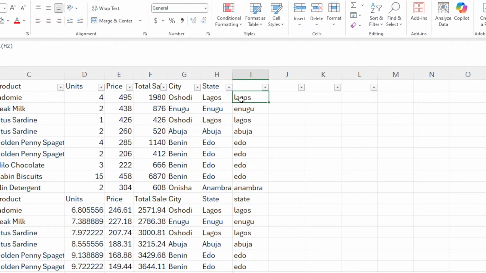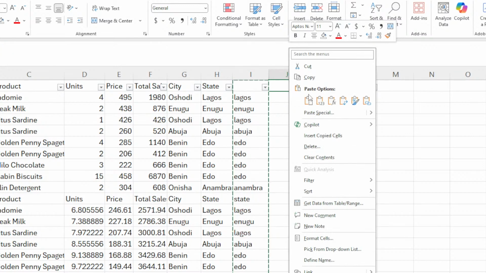What I will just do is select the column with Ctrl Space, press Ctrl C to copy, then go to the next column and do Paste Special, paste only values.